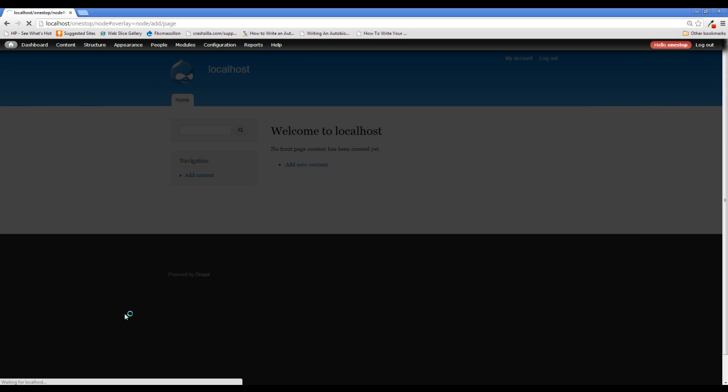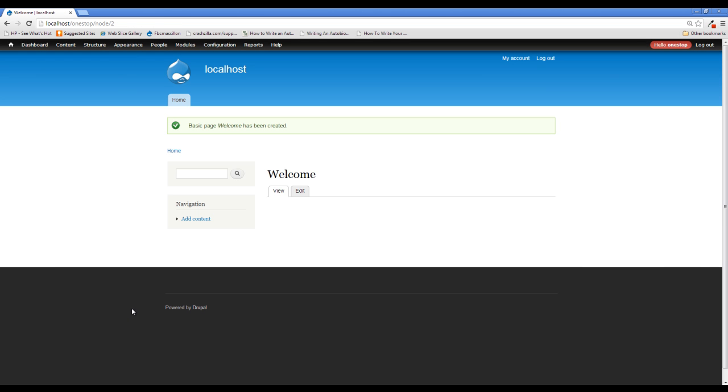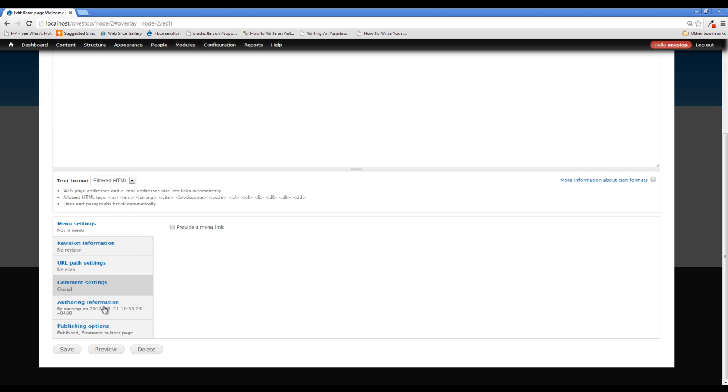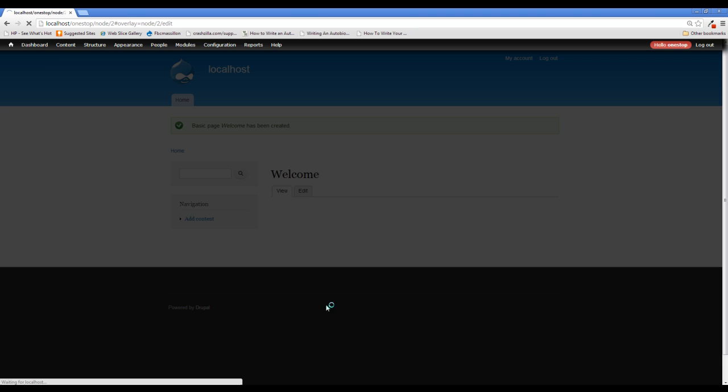And Drupal's going to take us directly to our freshly created node. As you can see, there's the title that we entered in. If we decided that we didn't like that title and maybe we didn't want it to be welcome, we wanted it to be home, we simply click the edit tab, change welcome to home, save that, and Drupal will automatically change that name.